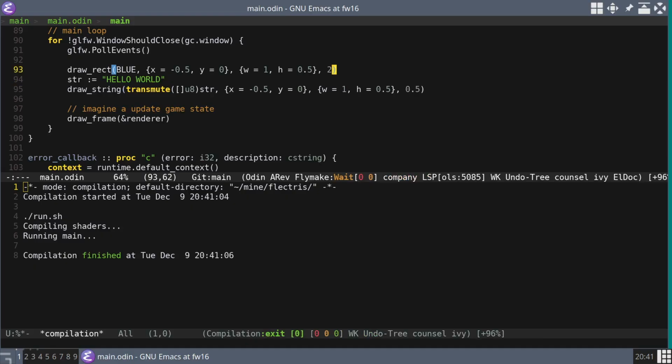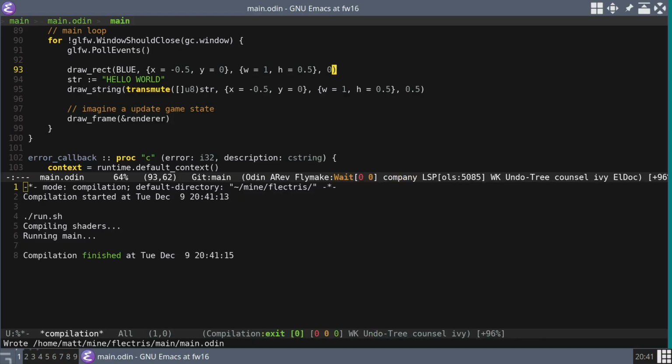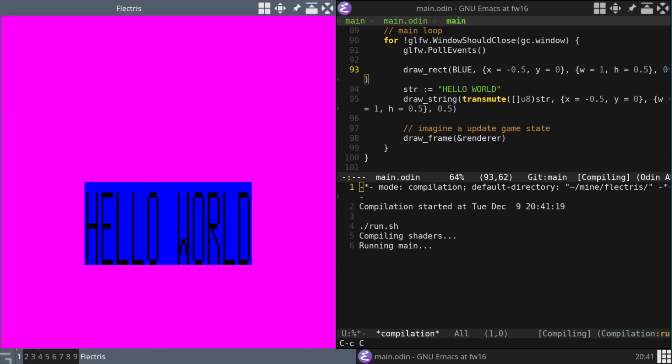So if we set that to 0.5, so we've got wiggle room either side of it. Set it to 1, I should get a blue rectangle. And we set it to 0, and I should get a blue rectangle underneath my text. And it all fits very snugly in a kind of fun looking way. That's nice.